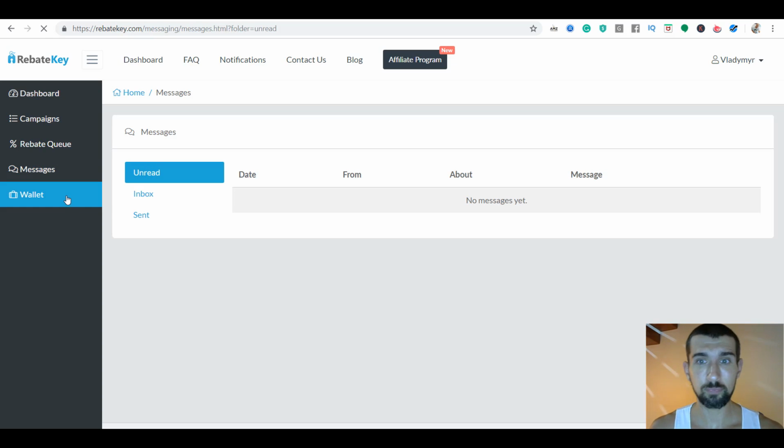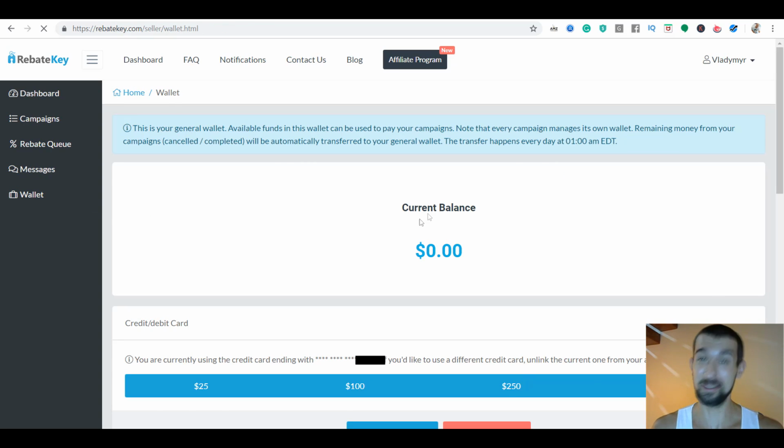Now there's the wallet. Yeah, so awesome. Current balance 0. But actually I did a refund today. I had like $168, I think, staying here. I think you saw it in my report before. But here you can pay with your credit cards, unlink them, link them. It's your wallet. And guys, I believe that RebateKey is a really nice thing.